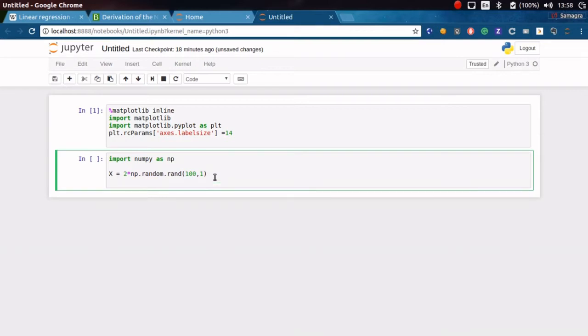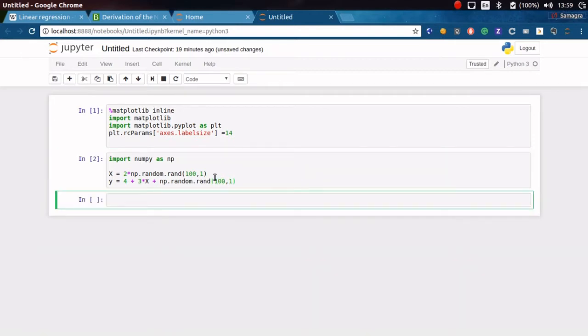And now I will input the dependent variable, which is y in our case, and since we are doing linear regression, we should try to keep our model linear. So I would write y as 4 plus 3 times x, and then generate some noise by generating some random values. Again, the array parameters will be the same. Okay, so this has worked successfully.